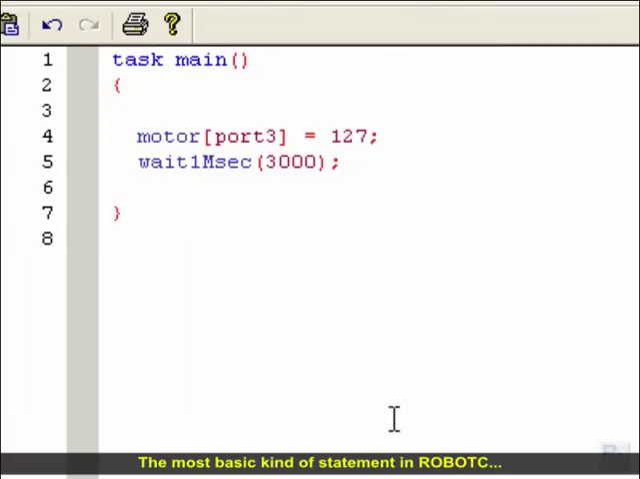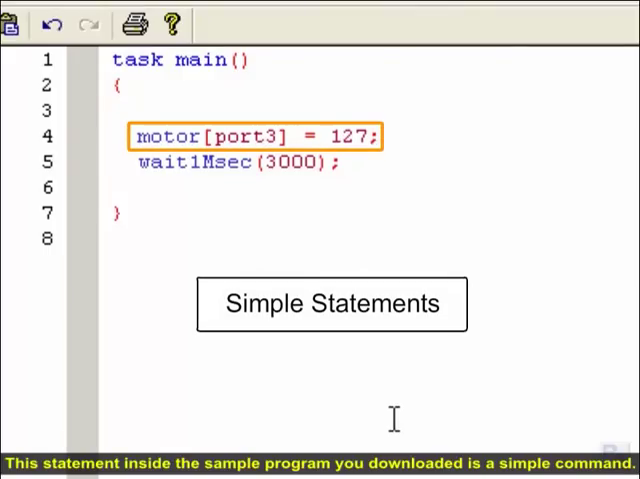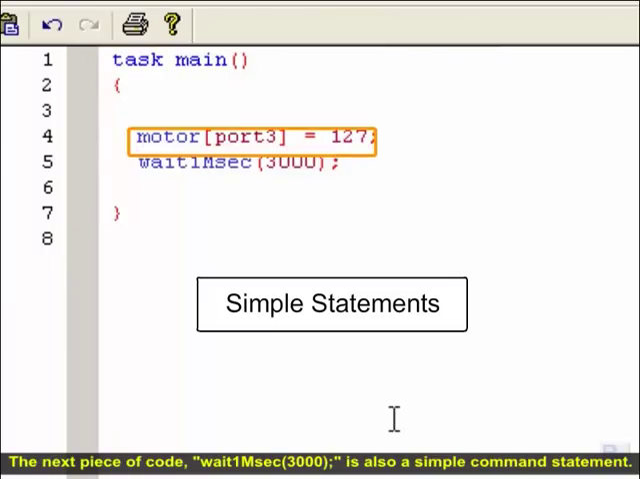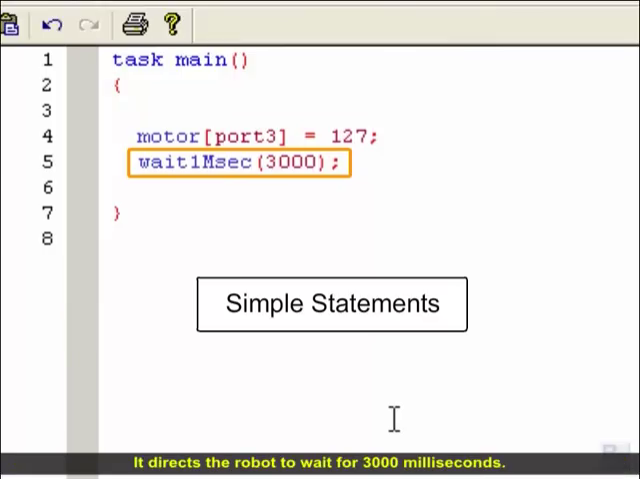The most basic kind of statement in RobotC simply gives a command to the robot. This statement inside the sample program you downloaded is a simple command. It instructs the motor plugged into port 3 to turn on at full power. The next piece of code, wait1msec3000, is also a simple command statement. It directs the robot to wait for 3000 milliseconds.